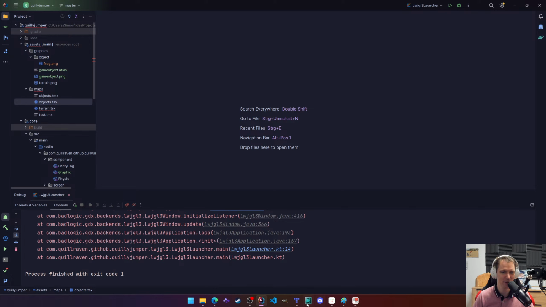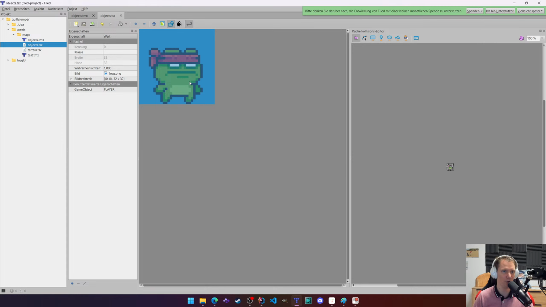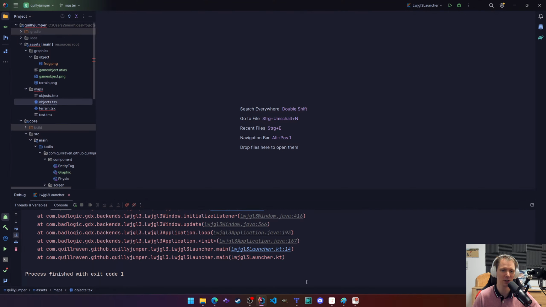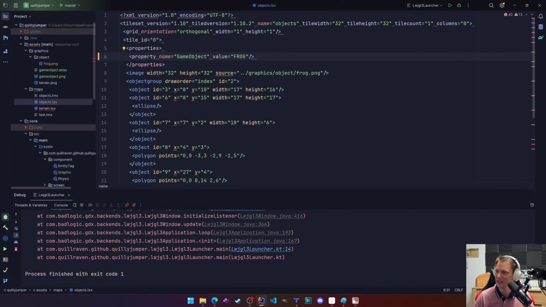But I think I fixed that now. So we made that file hopefully writable again. I hope so. Yes, so now I can save it again. So that was the problem. Interesting. I didn't know that you can lock files in IntelliJ. So when you don't see that.